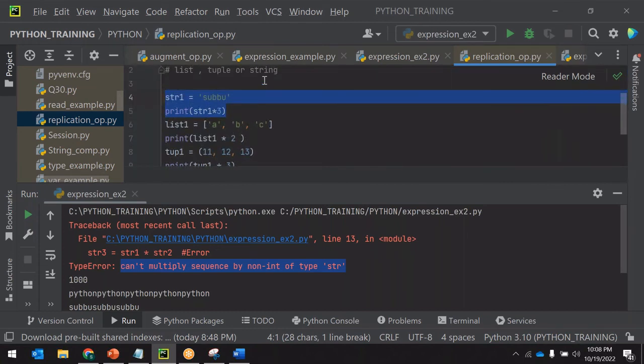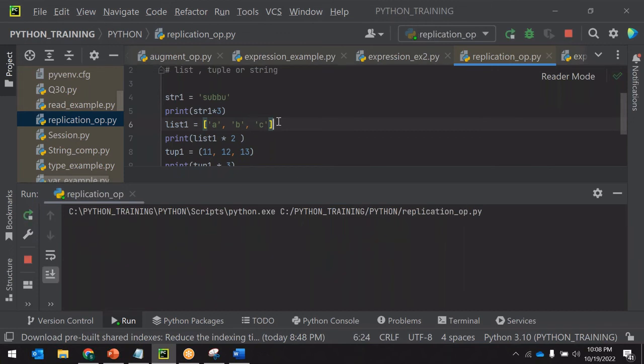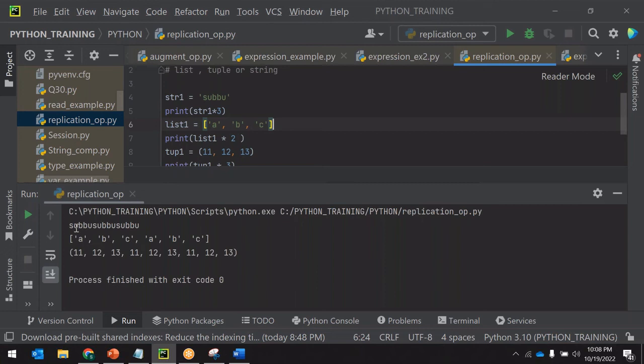If I'm having a number, let's say number equals 10, 10 into 3 is going to return 30. But if it is a string, a tuple, or a list, then replication or repetition is going to happen. You can see it here. Subbu printed 3 times. ABC printed 2 times because we are replicating 2 times. Then 11, 12, 13 is replicated 3 times, so the result is 11, 12, 13, 11, 12, 13, 11, 12, 13. So this is known as replication.